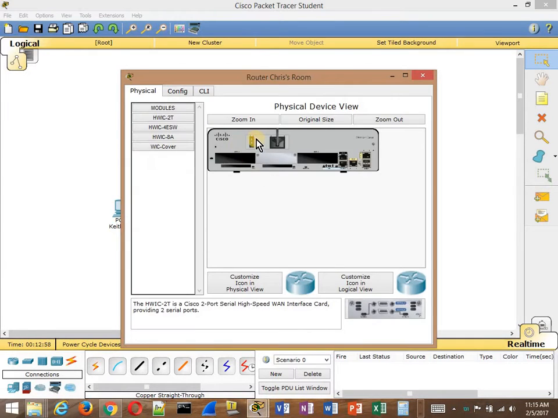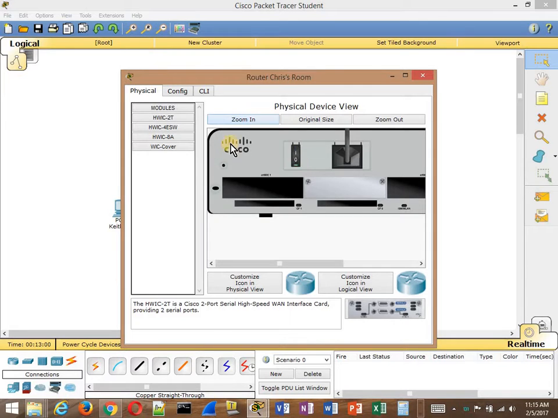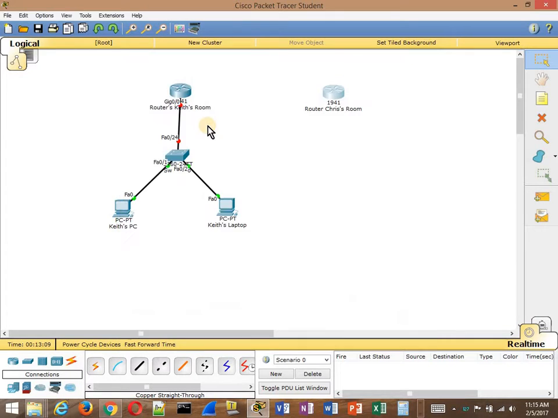Do the same thing to this guy. Zoom in, turn off. Here's your serial ports for WAN. Turn on, back out. Okay. So, again, nothing's programmed on these. These are dumb. So we have to do the program.